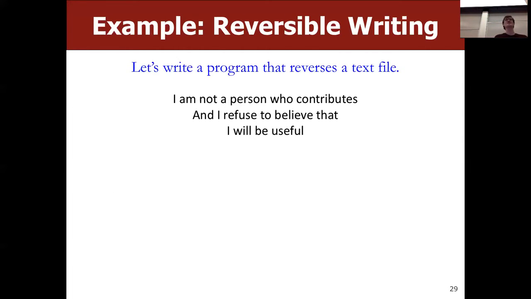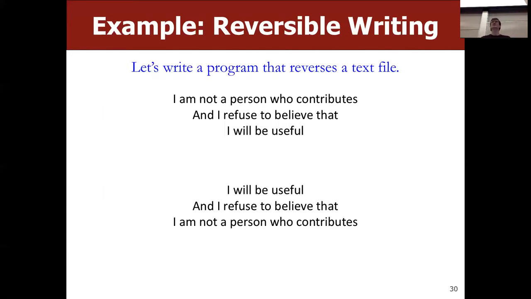If you read this, it seems pretty down: I am not a person who contributes, and I refuse to believe that I will be useful. And if you flip the sentences and the lines, it says, I will be useful, and I refuse to believe that I am not a person who contributes. So it's kind of cool, right?